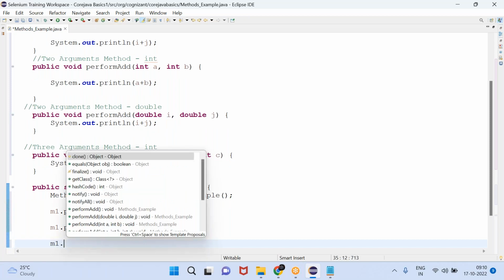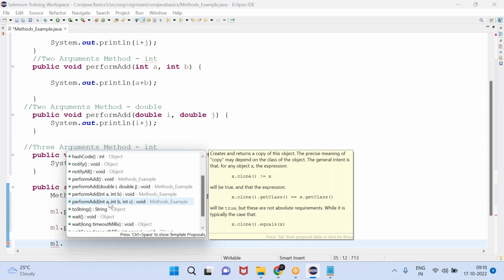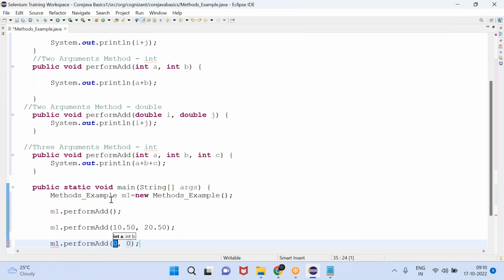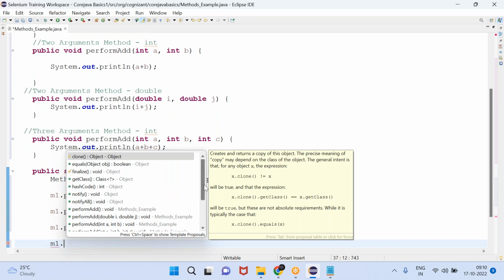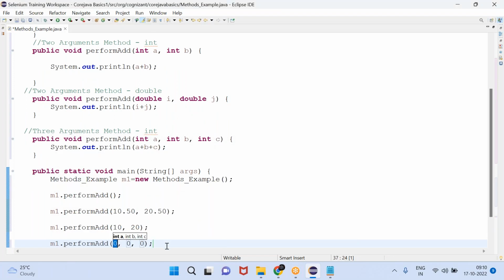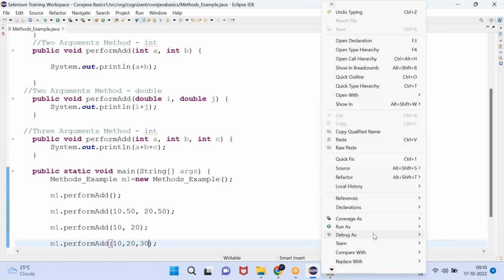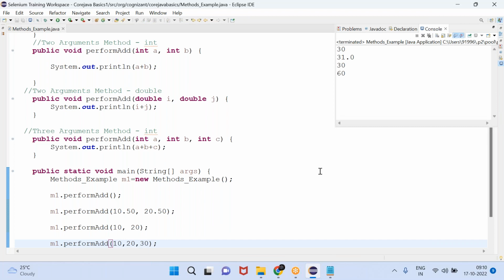Then we are going to call another method, int a b 10, 20.50. If you are calling like this, the double method will be invoked. Dot, here it will take three arguments, 20, 30. Right click, run as Java application. See, this is the output.